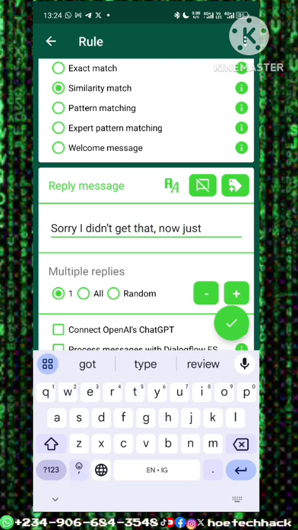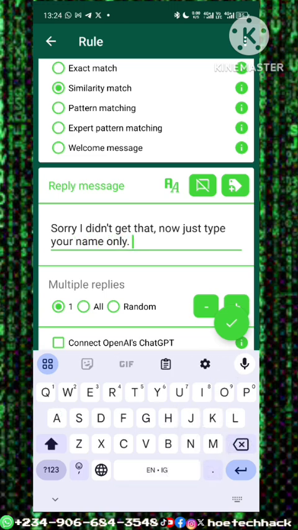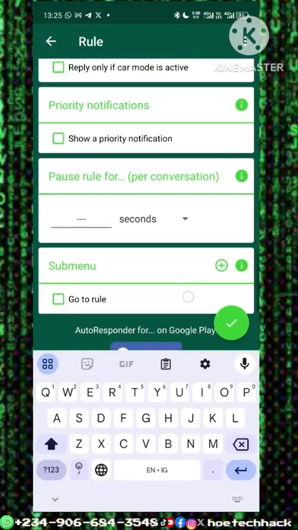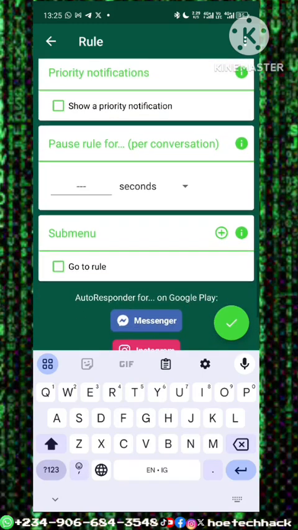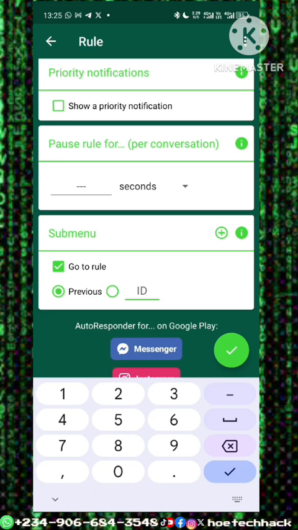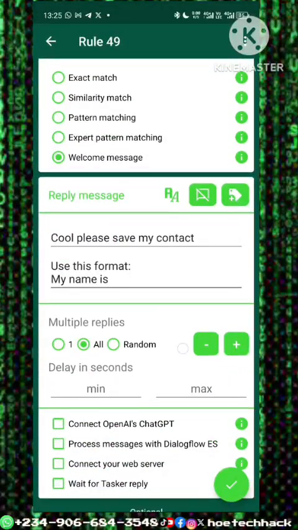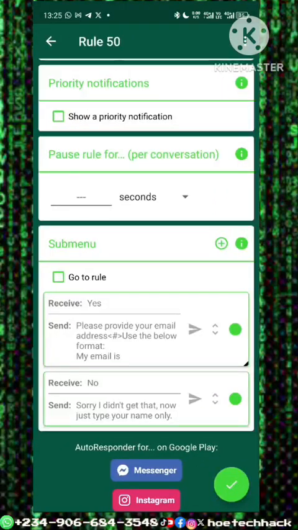Now, just type your name only. To avoid making that same mistake again, we're asking you to just type your name only. So here, instead of adding another rule, what we are going to do is just move to rule 49. Let's check. This is rule 50. Yes, we are moving back to rule 49. This is also the same thing that we are going to do.